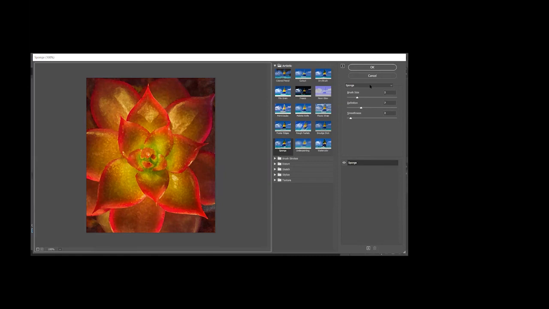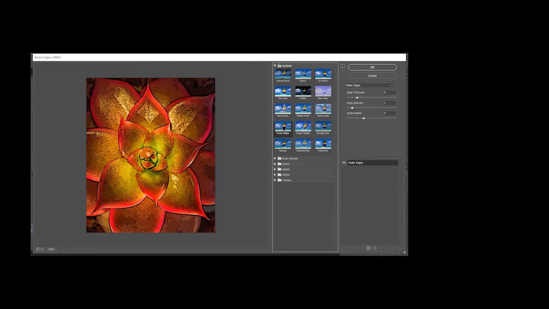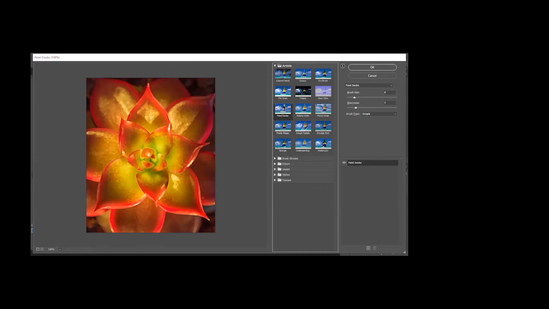This one is sponge. Very interesting. You see this here, it has a black area around it. That means that's the one that's selected. You can click on any one of these. I'll click on poster edges. Poster. Look at that too. We have poster. Paint daubs. We don't have it yet. Okay.